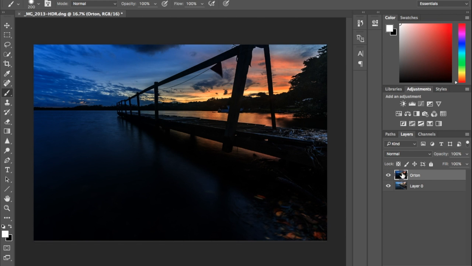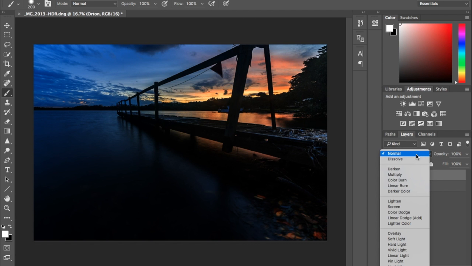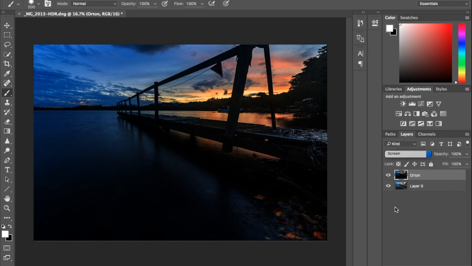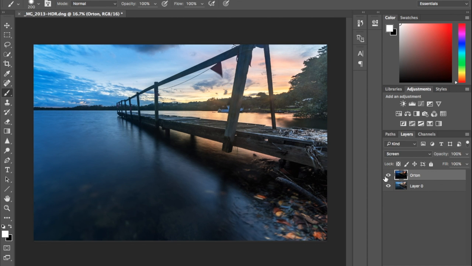With your copy layer still selected, go to the blend mode and change that to Screen, and that will brighten it up again. You can turn this on and off and see the difference already. But now we're going to add that real dreamy effect.